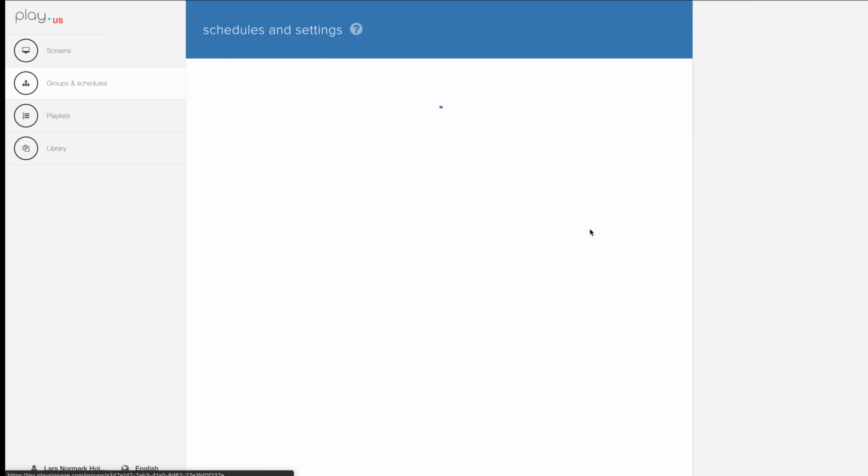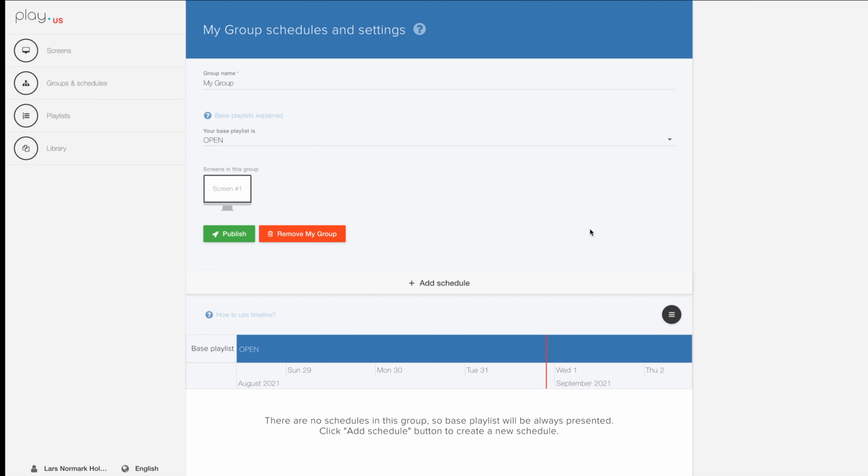Moving into schedules is the place for settings for your group and schedules for your group. The top is your group name. You can of course rename your group if that's necessary. You also have the way of picking your base playlist right here in your settings. You also have an overview of the screens in the group, and again you also have the Publish button. Of course, you can remove your group, but keep in mind that removing the group would require that there are no screens in this group.